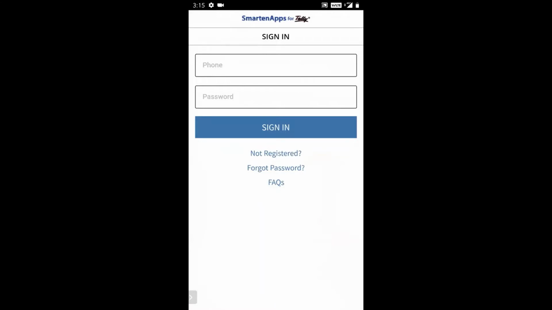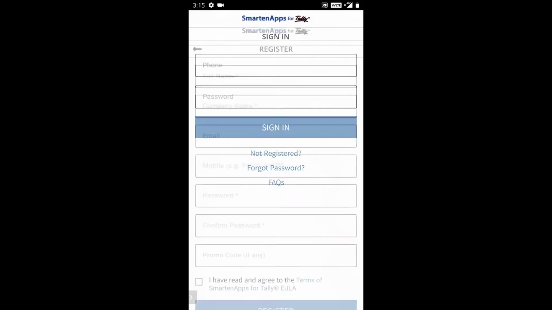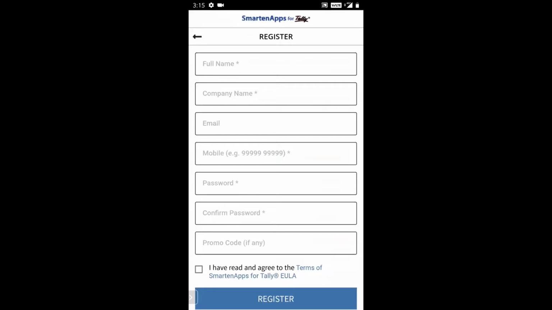So here is the interface. As I'm a new user, I'll click on not registered and I'll fill up this form.